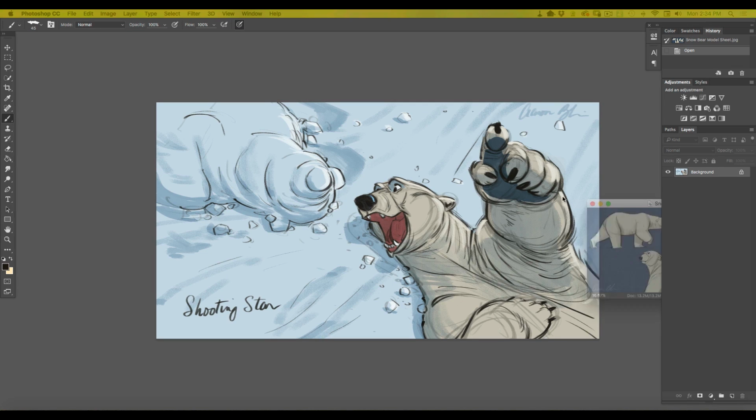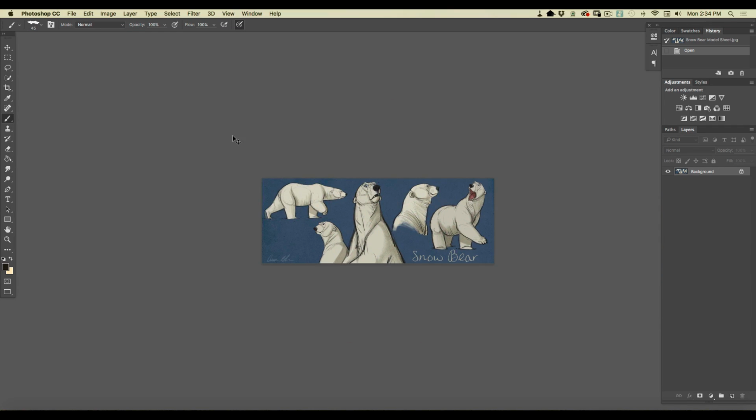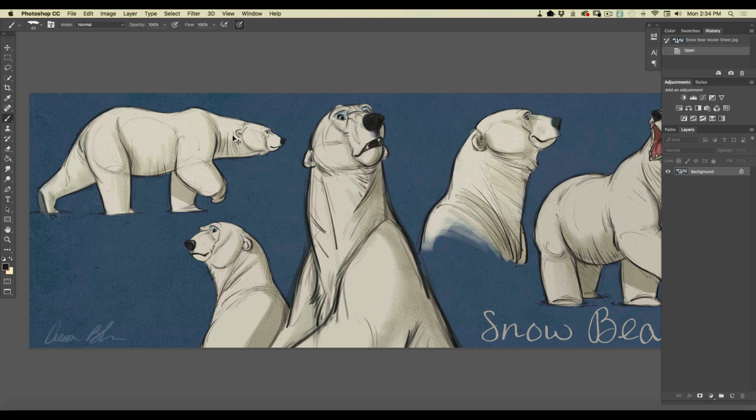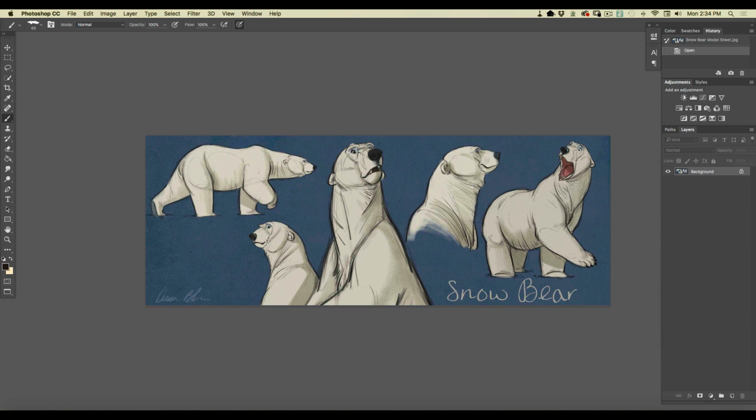Here's an actual model sheet that I put together once I had some initial ideas on him that I liked. You can see some of these poses are very familiar, but you can see he's not that much different from a real polar bear. I've just stripped away all the stuff that we don't need and kept the things that we did need and pushed those expressions, pushed those attitudes.